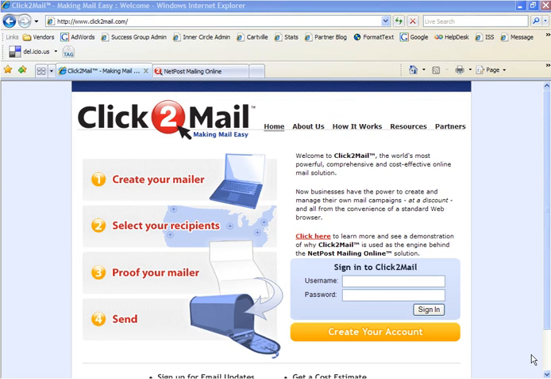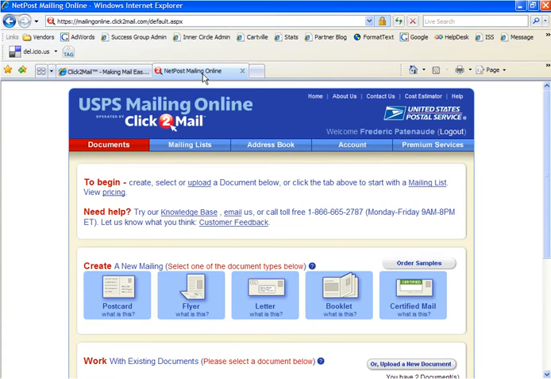Okay, I'm back. Hopefully you managed to connect to the Click2Mail site without any problems. As you can see from the splash page of the website, you can create your mailing in four easy steps. Let's walk through them now. I've already logged in with my existing account, so I'm just going to switch screens.